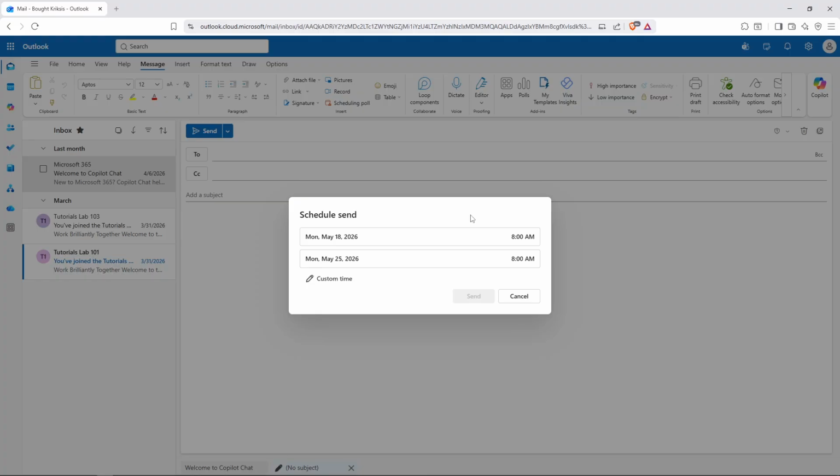You'll immediately notice that Outlook provides you with some preset scheduling options, which can be convenient if you want to quickly schedule an email for common times like tomorrow morning or later this afternoon. However, if you need more precise control over exactly when your email goes out, you'll want to use the Custom option. In the Schedule Send window, look for and click on Custom Time.